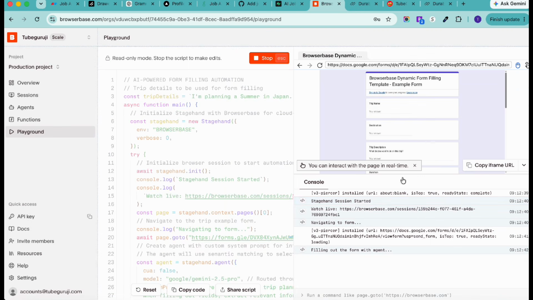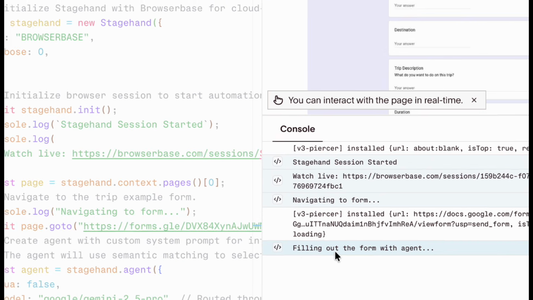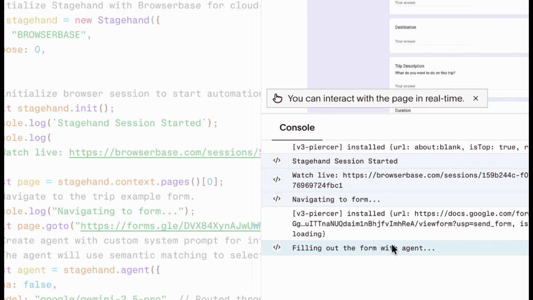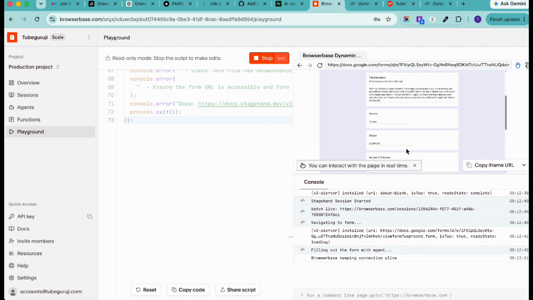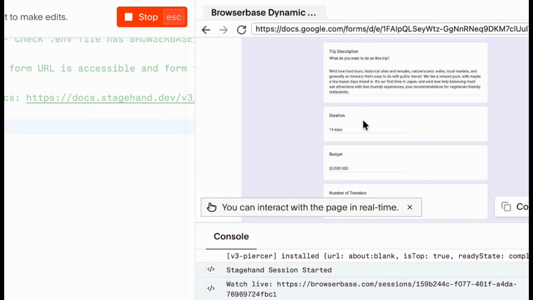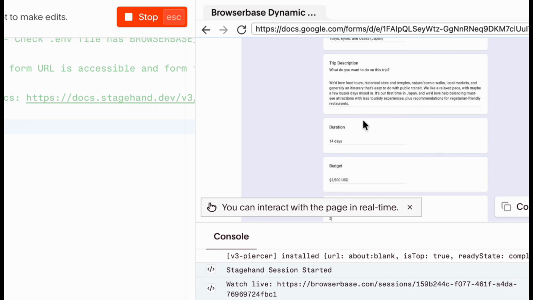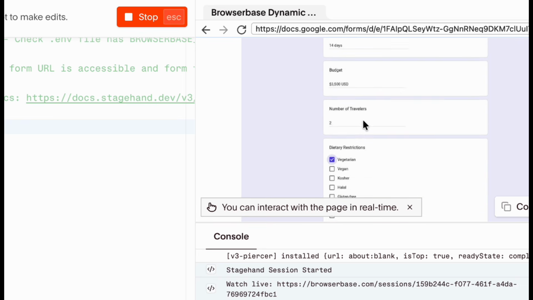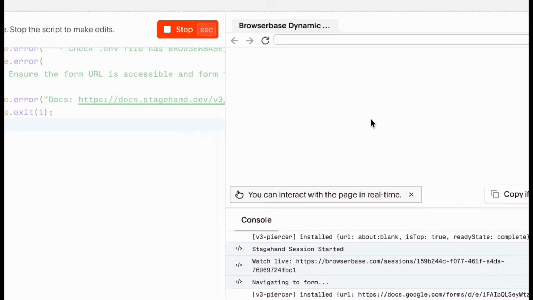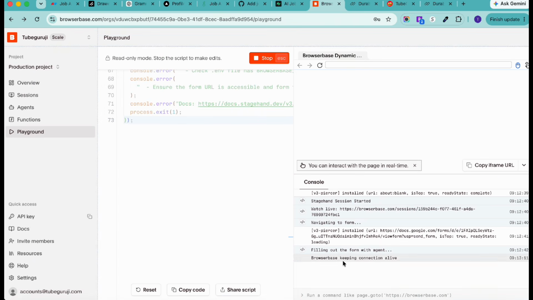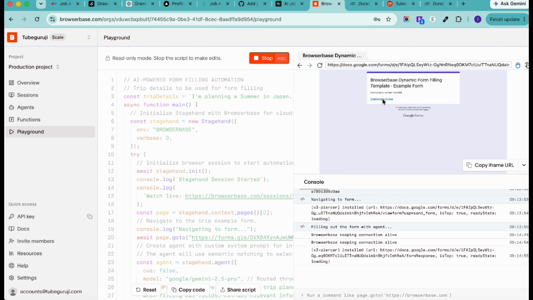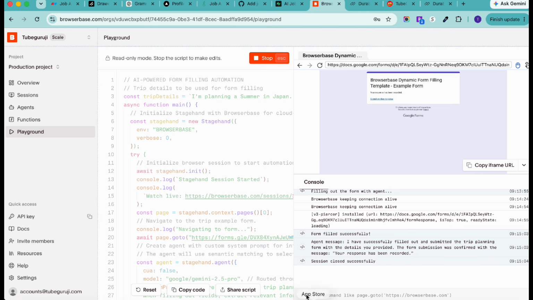After that, it will start filling out the form with an AI agent, which is using a browser-based agent. If you see, it started filling the form, and it has already filled up the complete form without entering anything manually. It also checks the box, and then it will submit the form as well. And if you see, the form is now submitted. Pretty cool, right? That's how easy and straightforward it is. After that, you will see the session is closed successfully.